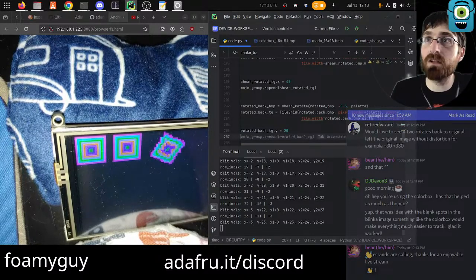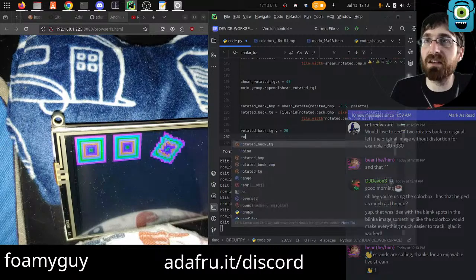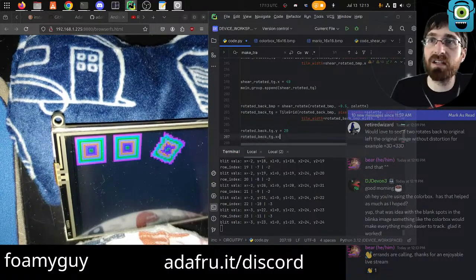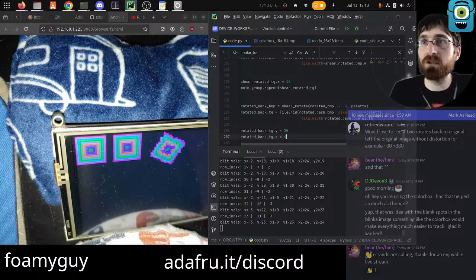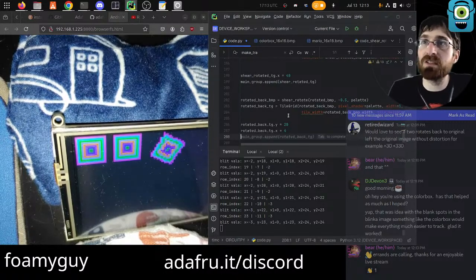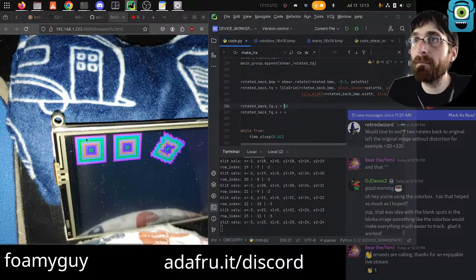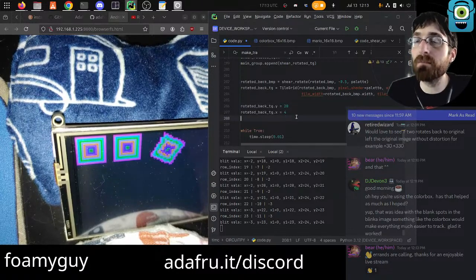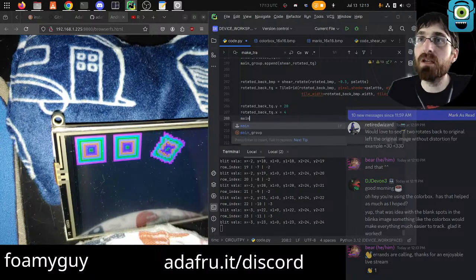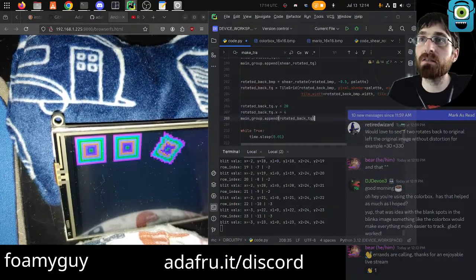So Y 20, and then let's do X a little bit, like rotated back TG X, like 5, 4. We're scaled up as well, so these pixels sound small, but they are going to be getting scaled by, I don't know, 3 or 4, or whatever we're scaled by. Okay, main group, append, rotated back. All right.